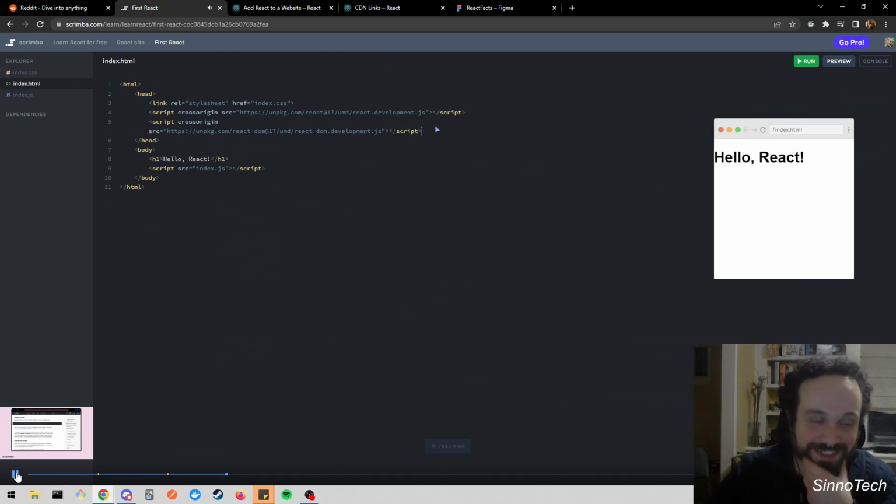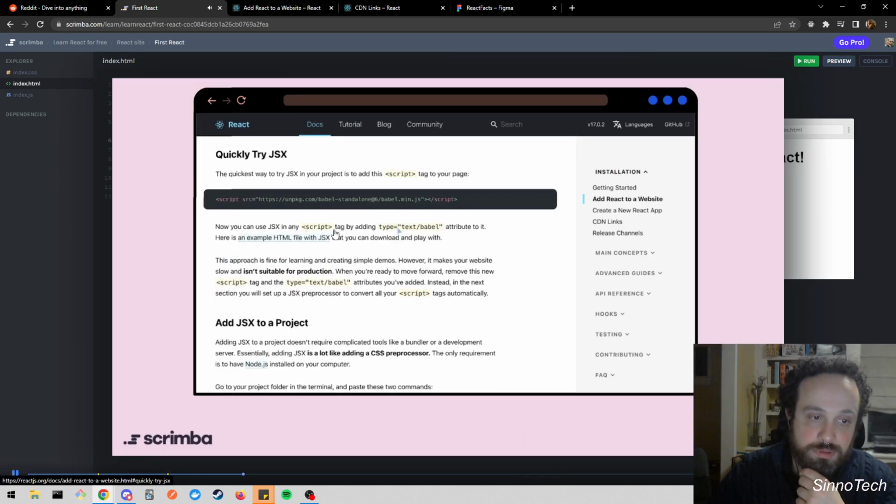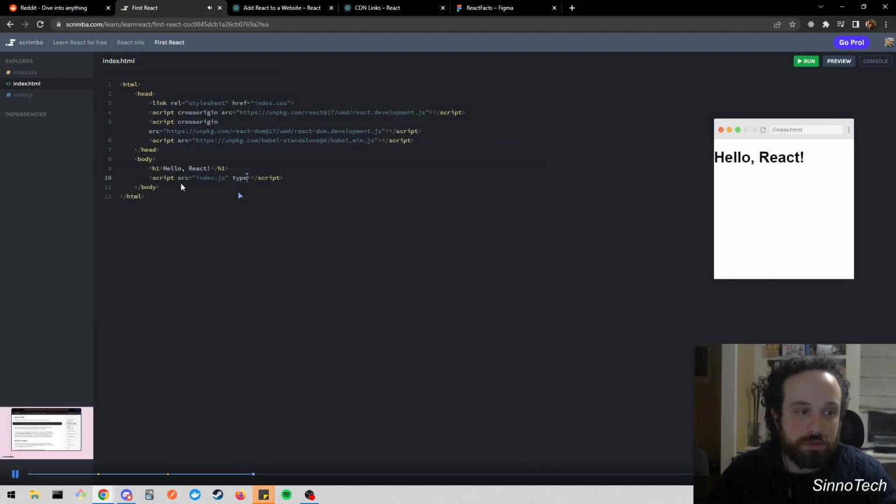And I will paste that in underneath this script tag. And if we look really closely below here, it says you can use any JSX. We'll cover what JSX is later. In any script tag by adding type equals text/babel. So I'm going to do that here in my script tag down here. Type equals text/babel. And that's all the setup we need.